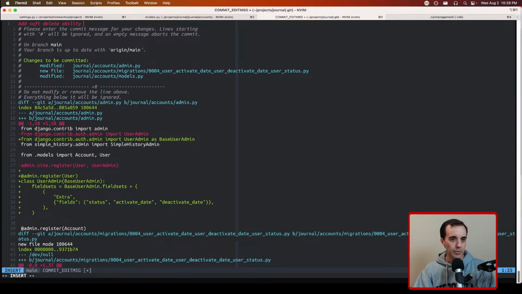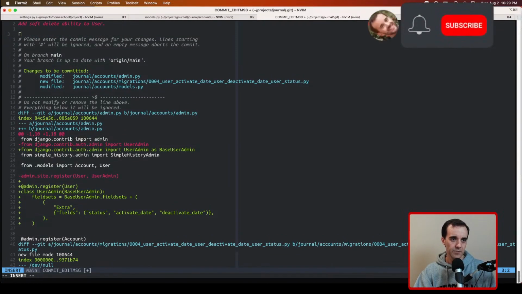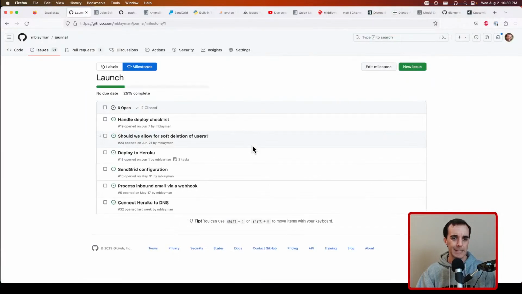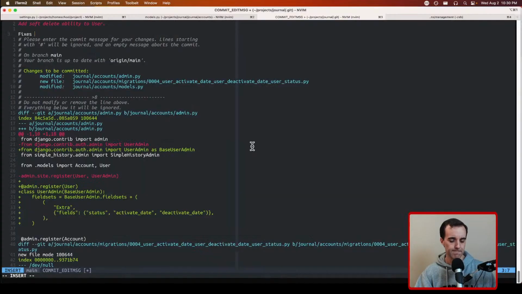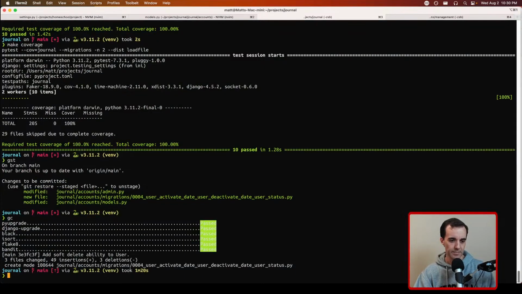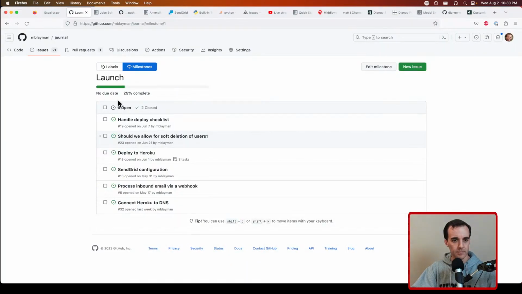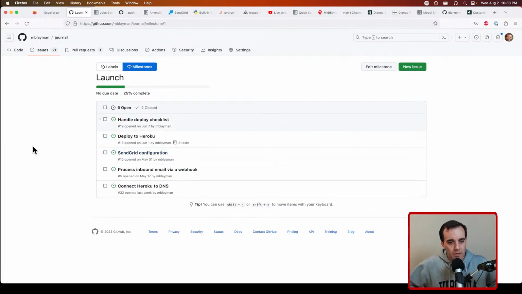Add soft delete ability to user, and this fixes what number? Fixes 23. All right, two things down. Let's see.